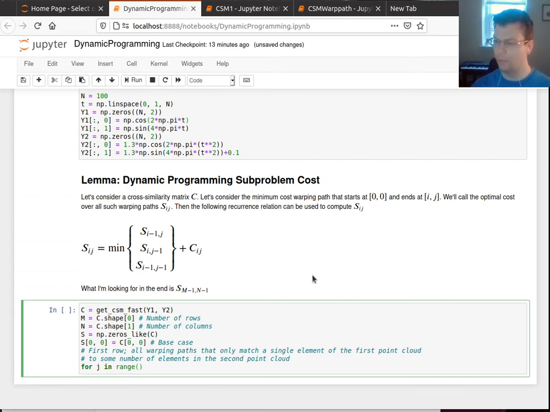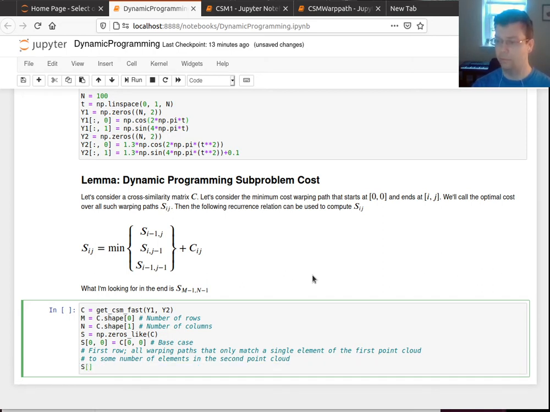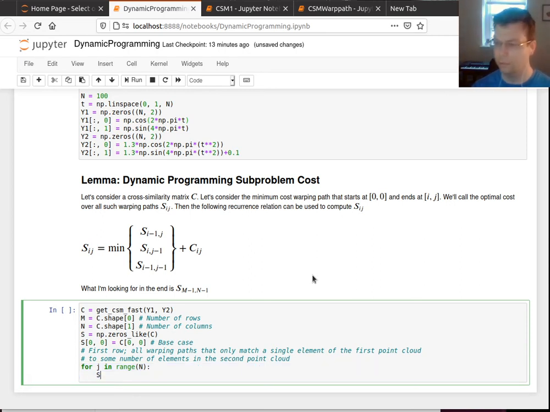Okay, so I'm going to go through all the columns. Well, actually, I can do this quickly with NumPy, but let me write it clearly with a loop first. For j in range 1 to n, S of 0, j is equal to S of 0, j minus 1 plus C of 0, j. So I have to match everything to the first point in the first point cloud, in the first row there.